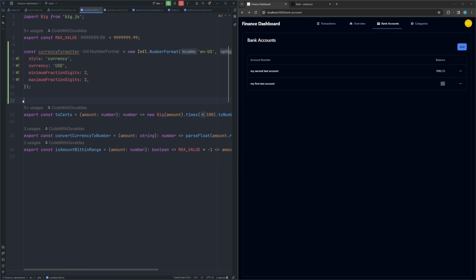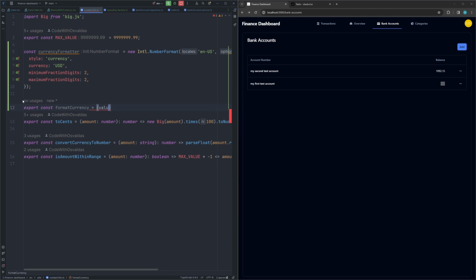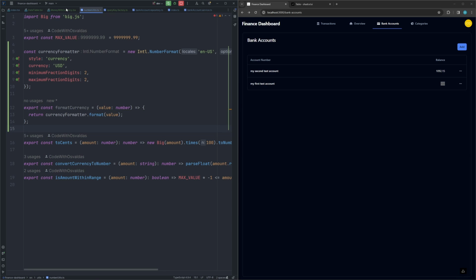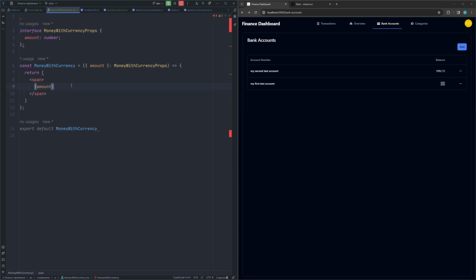So now let's export a new function. Export const formatCurrency, which will accept a value of type number. And it will return currencyFormatter.format, and let's pass a value. Let's jump back to our money with currency component. So here instead of just amount, we can import our formatCurrency function and pass the amount as a parameter. Let's import it.